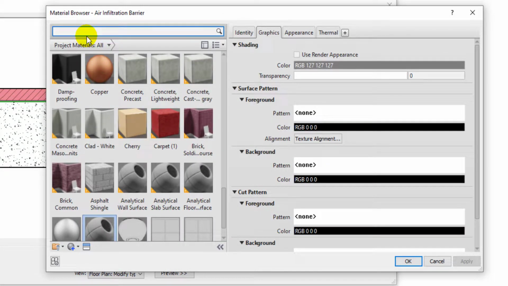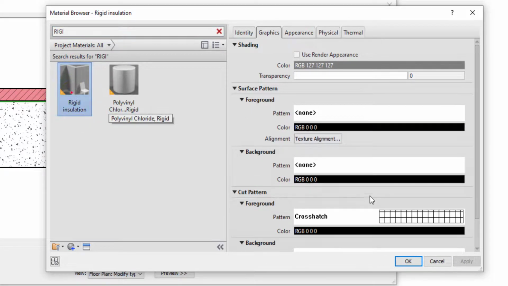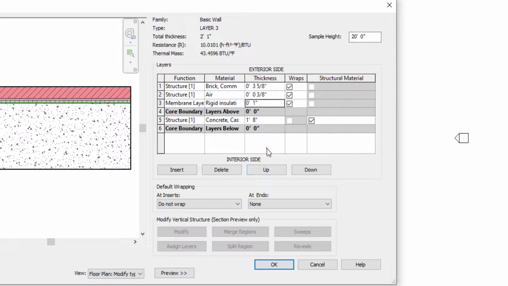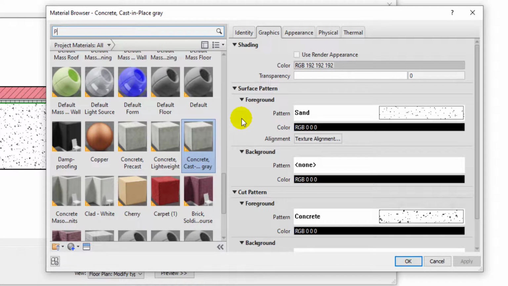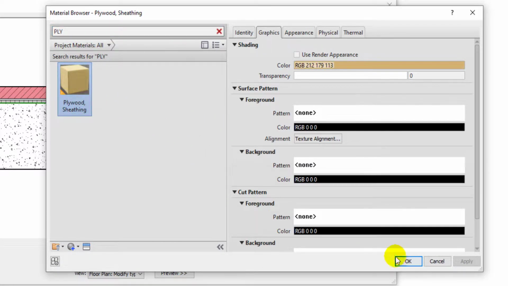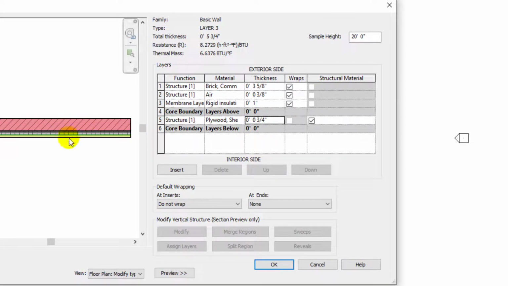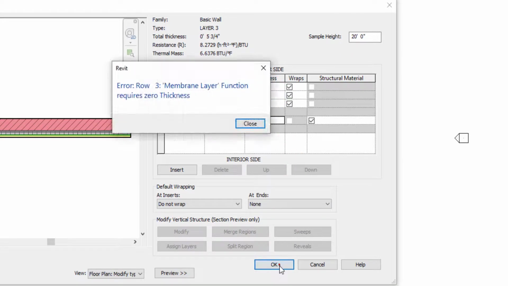This one, rigid insulation, and the thickness will be 1 inch, and the structure will be the plywood sheet. So the plywood sheet we're going to select here, hit OK, and here now we are 3 by 4 inches. Okay, you can see the preview here, right? So now everything is good. So we just save it first.